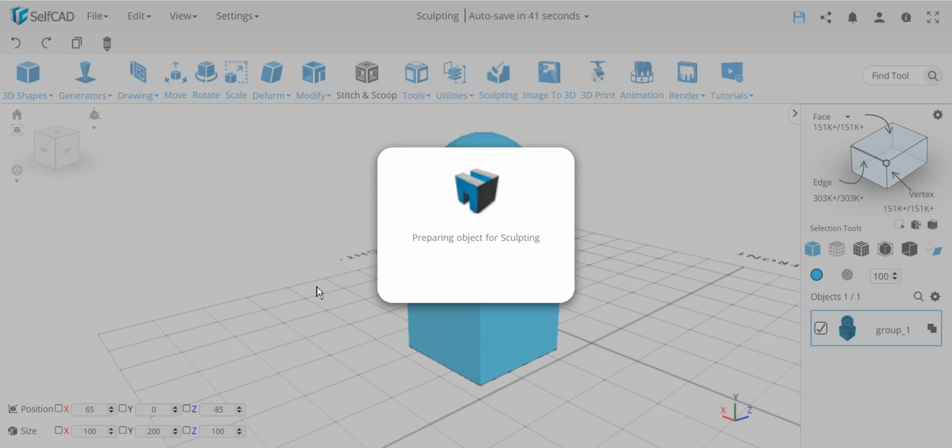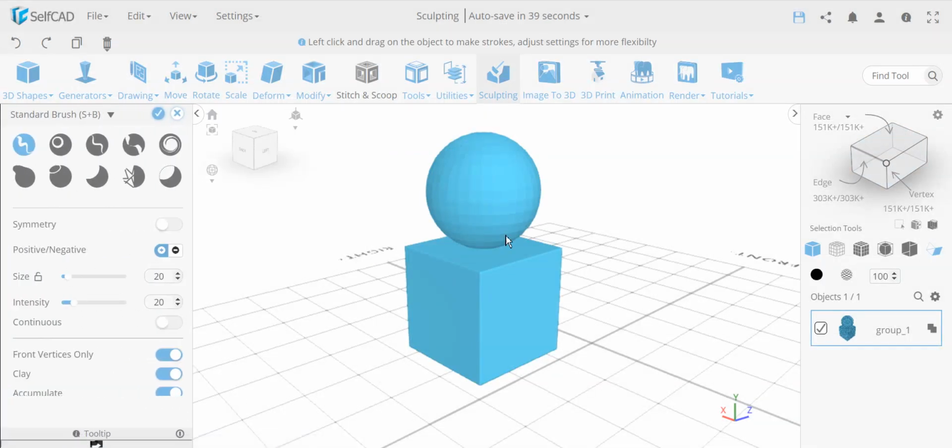You can also add details later. I'll show you how you add details later, but this is quite a detailed object, so everything's going to be a little slower. It has already over 150,000 faces.